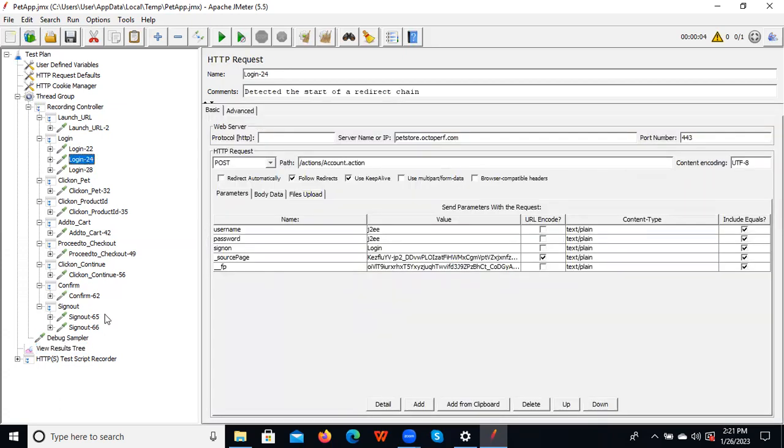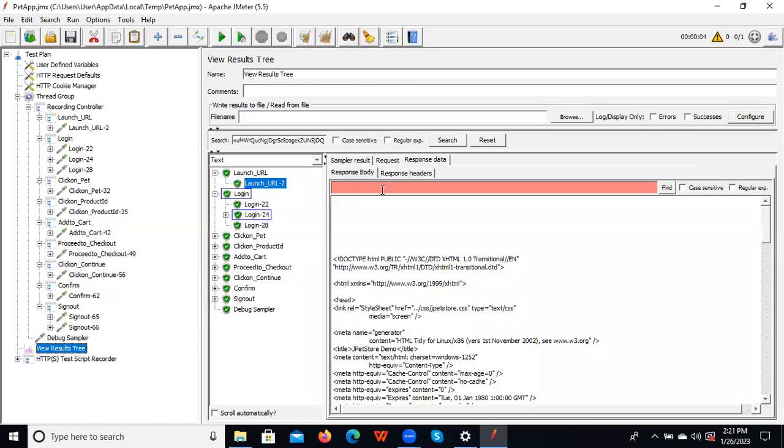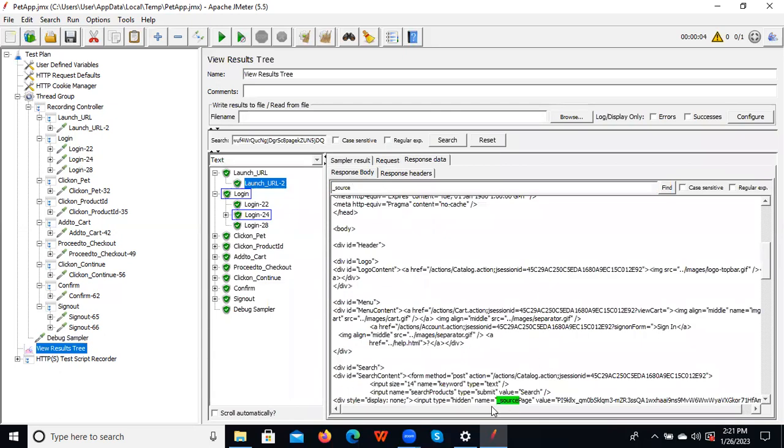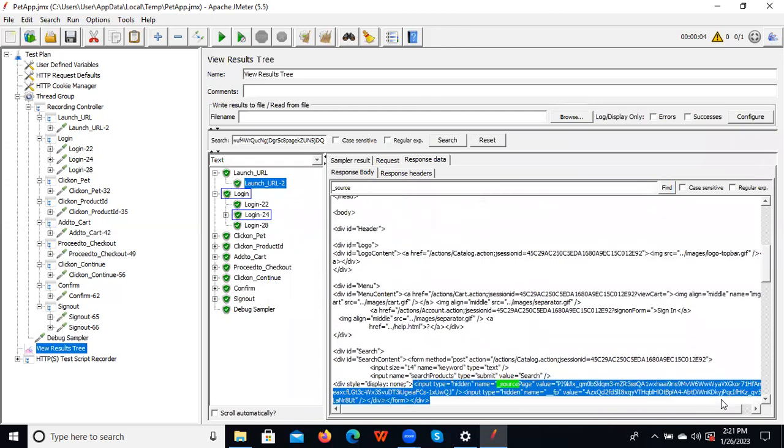Underscore source space. So you can give it here. We can click on here. Then you are able to see this is the source space, and this is the dynamic value. Now you need to take this entire value. We need to take it for the boundary purpose. We can take all the value up to this.